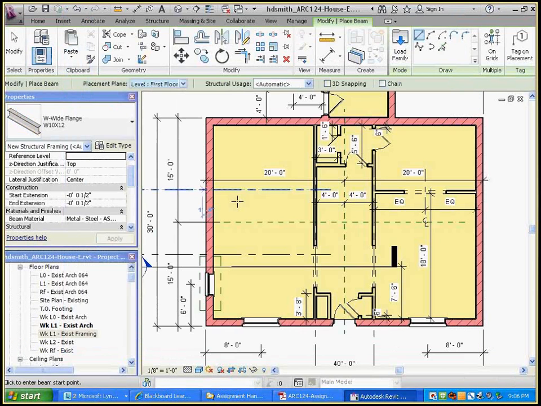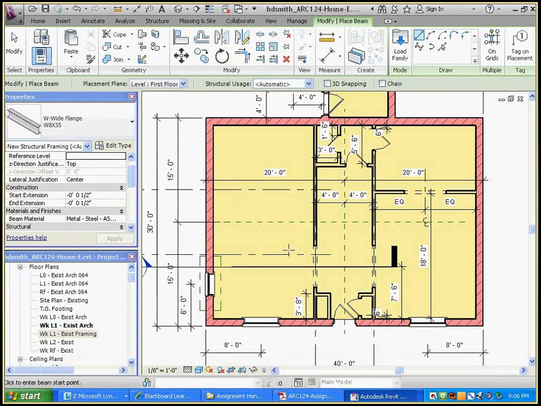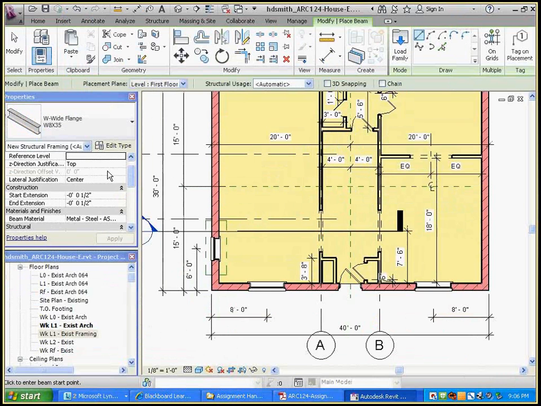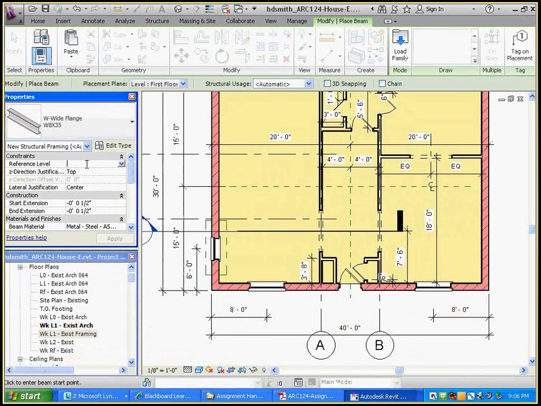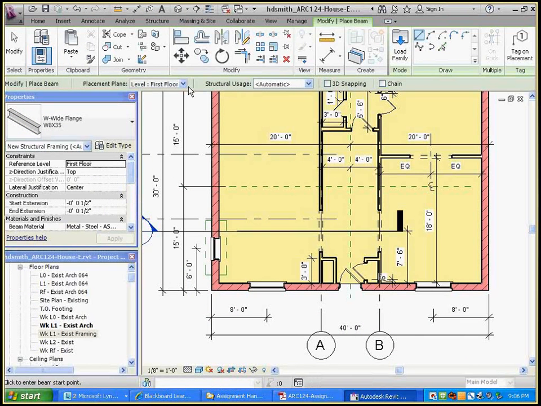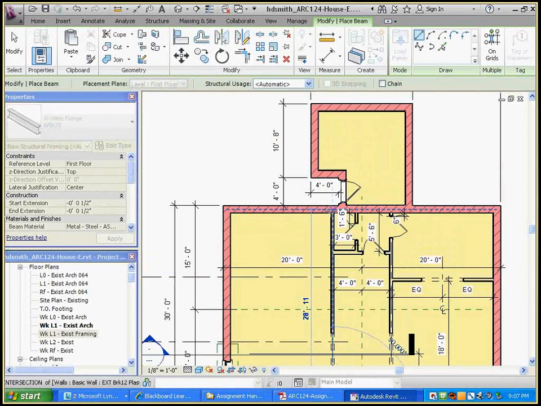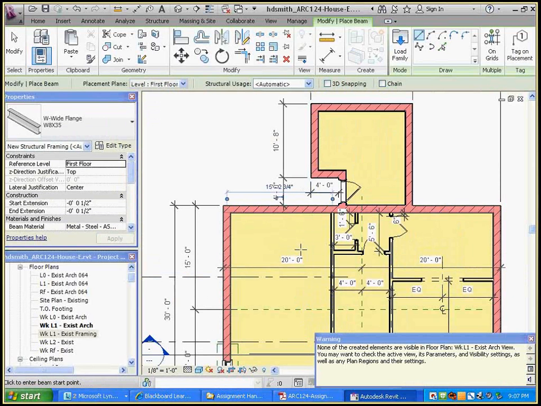So now I'm still in the beam command, and I can say, okay, I want to pick the wide flange W8 by 35. So bottom line, before I place it, I want its reference level to be first floor, and I'm going to draw it right on top of this grid line from that wall straight on through to that wall. Now that's telling me that I can't see it. Yeah, I actually want center line of wall to center line of wall.